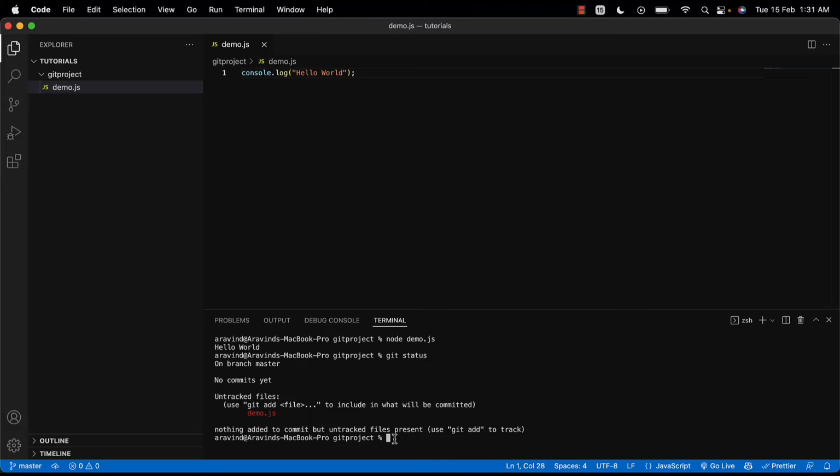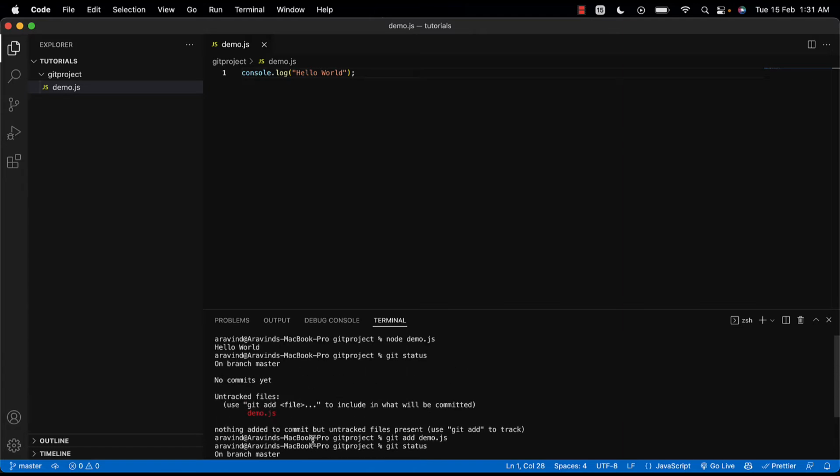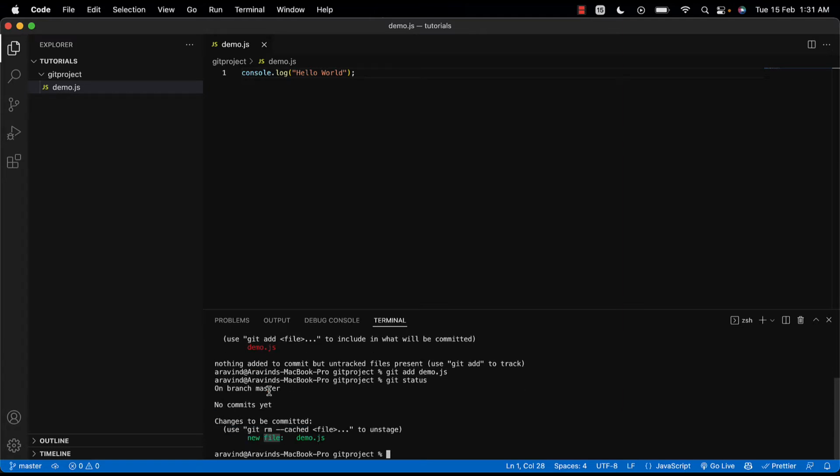Okay, and I'll talk about the staging area in a while. Okay, git add and then demo.js. Okay, so that has been actually added. If you are checking the git status now, it's saying no commits yet since we haven't made any commits as of now, but it's saying changes to be committed, and this has changed to green, which basically means that this is actually being tracked now. Earlier it was untracked files, now it's tracked files. We actually use git status for checking this.